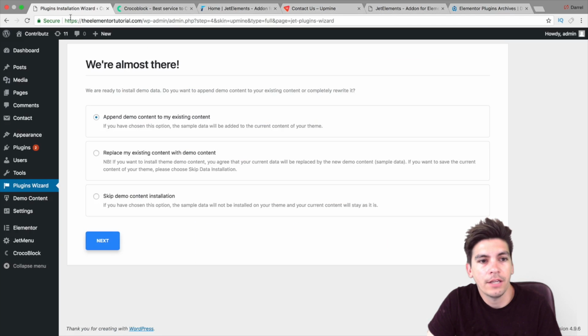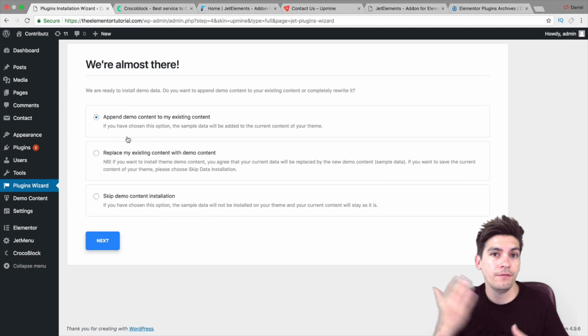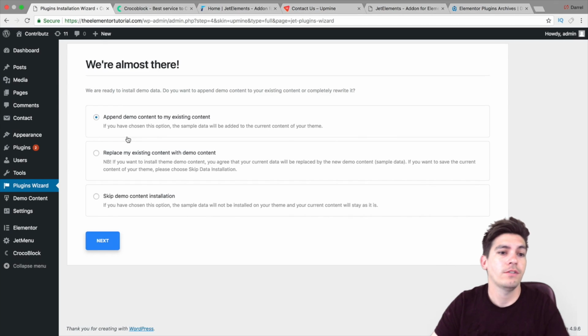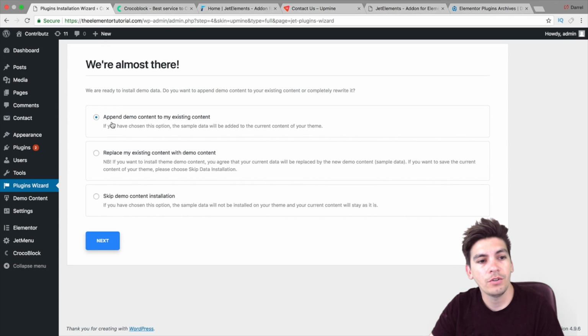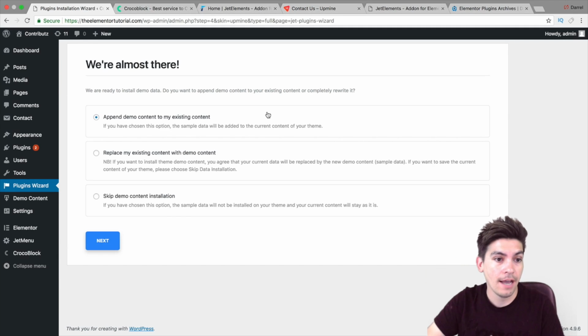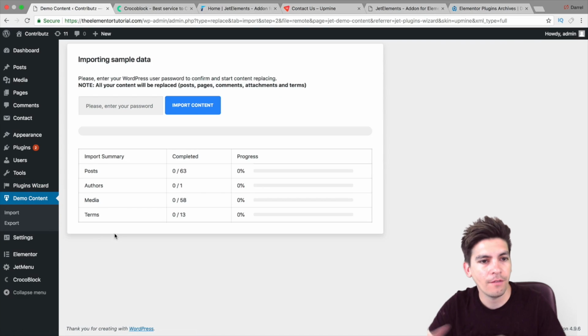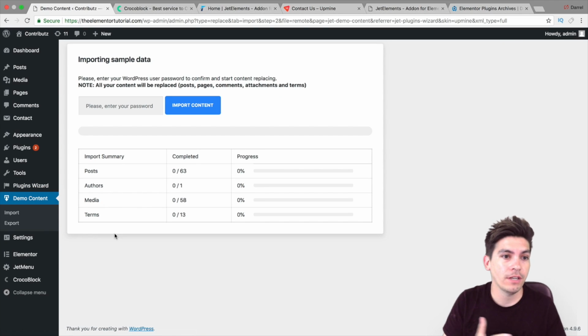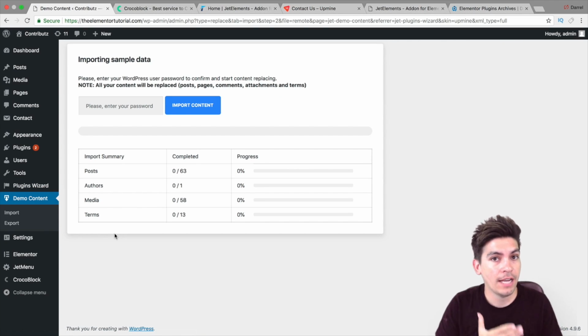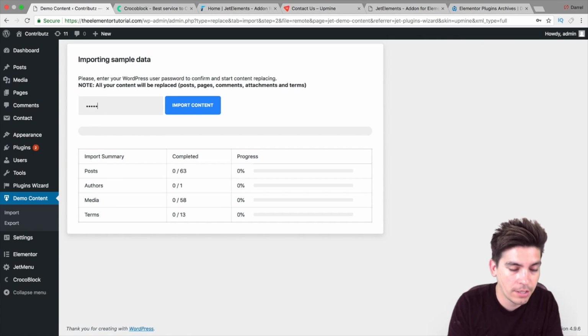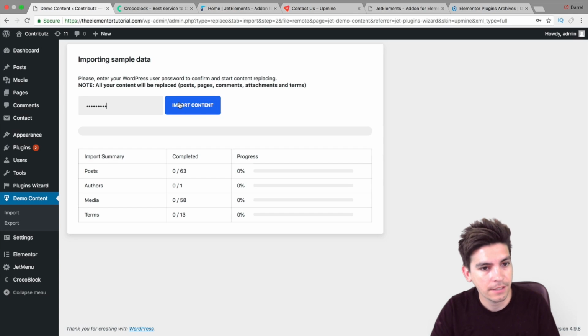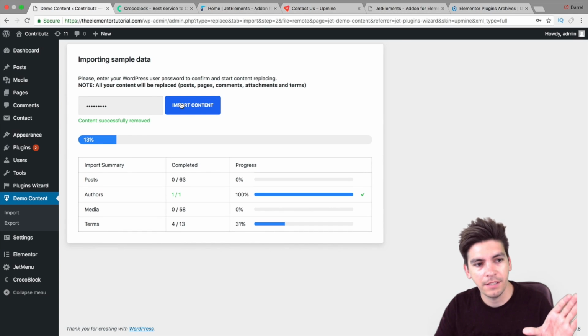But let's go back over here. We have actually finished installing everything. Here we have the option to append, which is basically added on top of whatever content we have, or we can just replace it. I'm going to say I want to replace it. I want to get rid of my whole website. Now, if you do replace, they make sure that you're serious because you have to enter your password here. So I'm going to enter my password and say, yes, I am sure I want to get rid of it. They said, okay, cool.